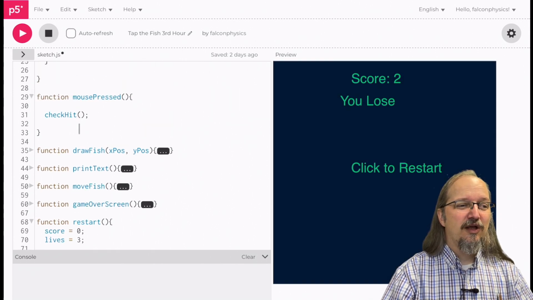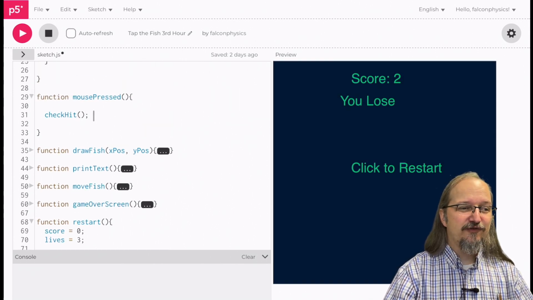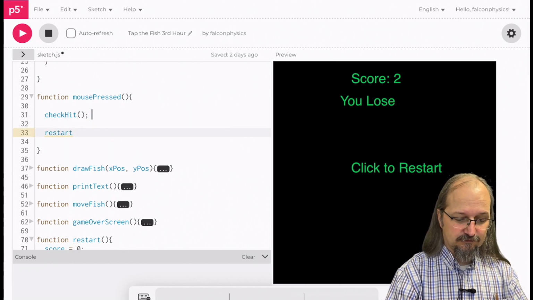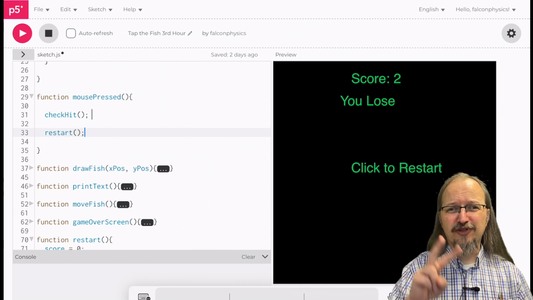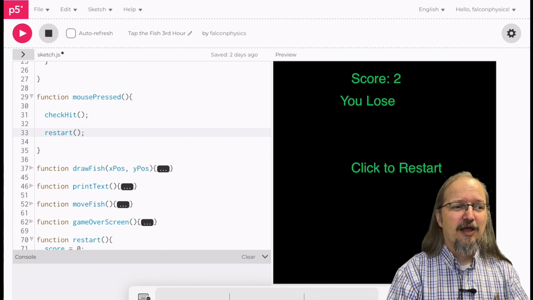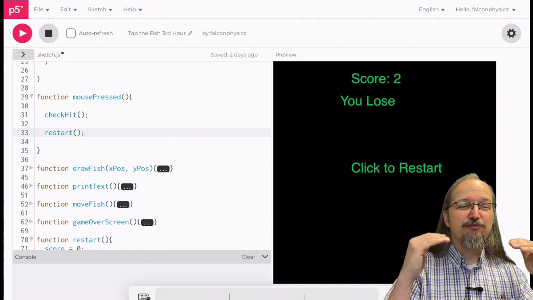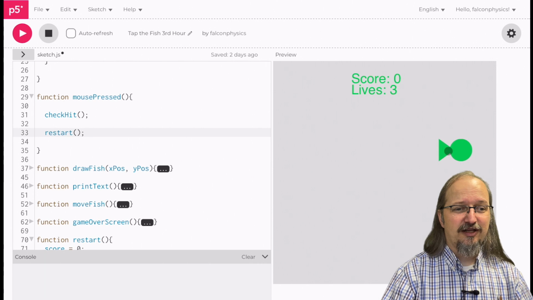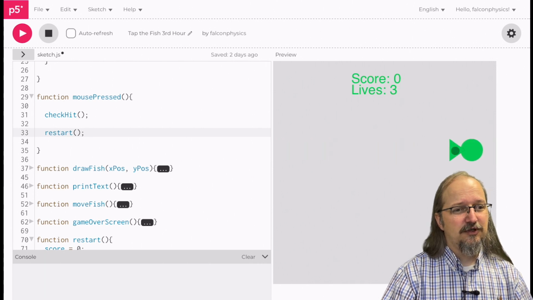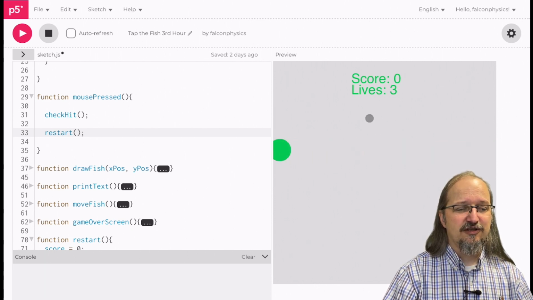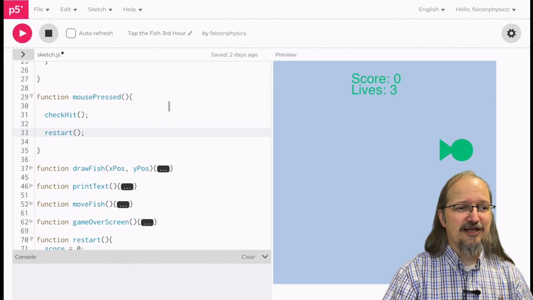So we know when I click the mouse, I want to do one of two things. I want to either call checkHit or I want to call restart. I want to do one of those two things when I click my mouse. Right now, when I click my mouse, I'm going to do both of those things. So if I was to run this right now, I'm going to go ahead and click the fish, and wait a minute, my lives are still 3 and my score is still 0, and I'm clicking the fish. I'm going to miss the fish. My lives are still 0. What's going on there?